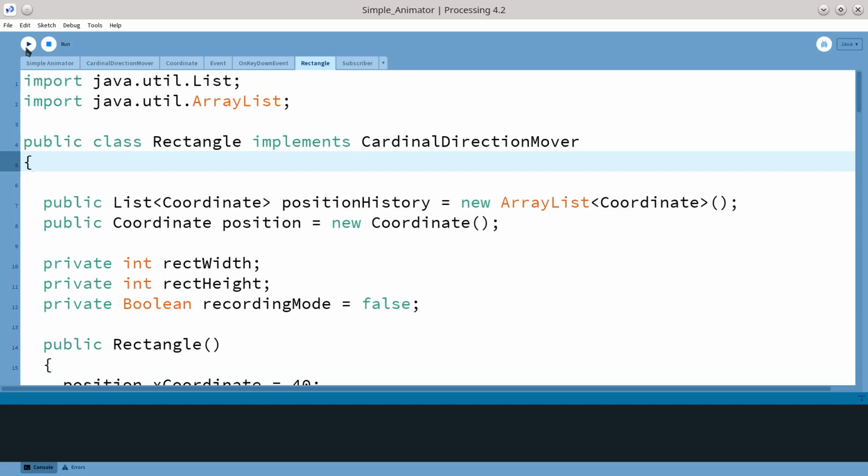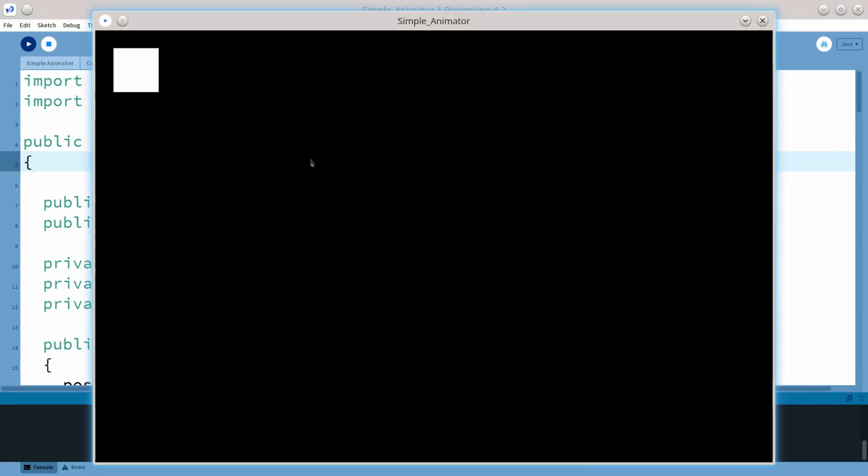So what does that actually look like? Let's take a look. So here we have our little rectangle that we can move about with WASD. We can also drag it around. And the functionality that I've added here, basically, if you hit the R key on the rectangle, you can see that it's turned red. So what that indicates is that it's in recording mode.